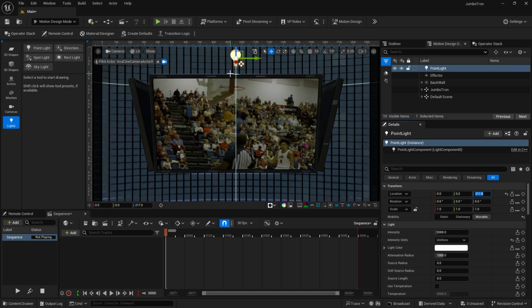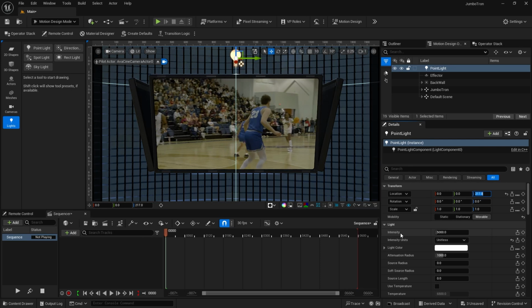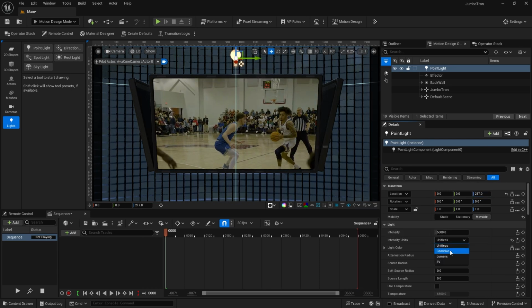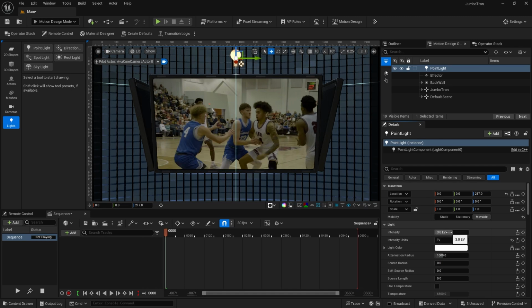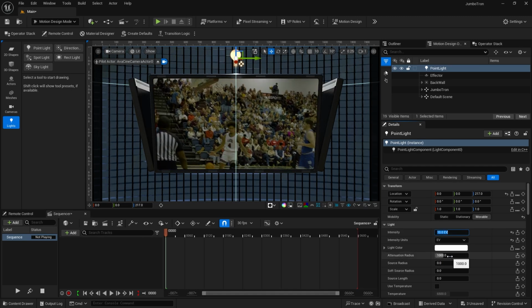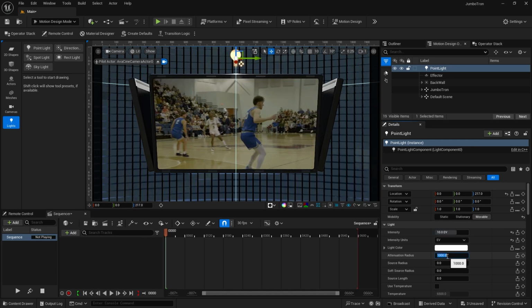You'll see that we start getting some highlights and some lighting from this. I'm going to jump down into intensity, and actually on the units, I'm going to change that from unitless to EV, and then I'm going to bring that intensity up to 10. One more adjustment is on the attenuation radius. I'm going to bring that up to 6,800.